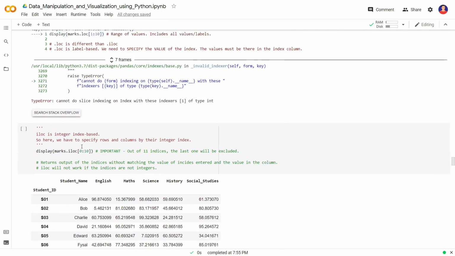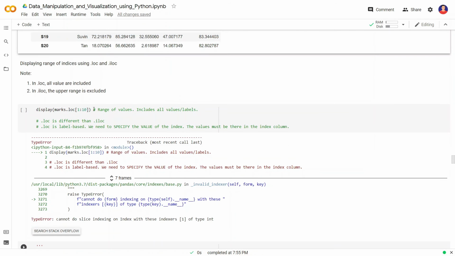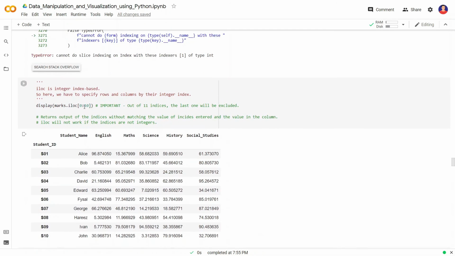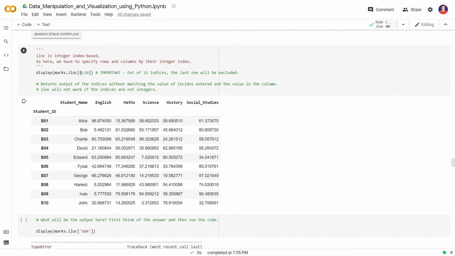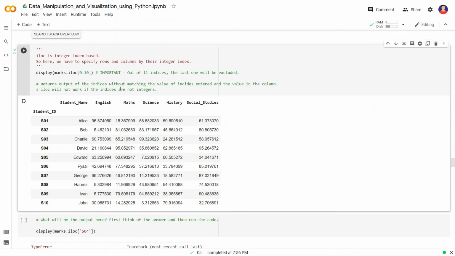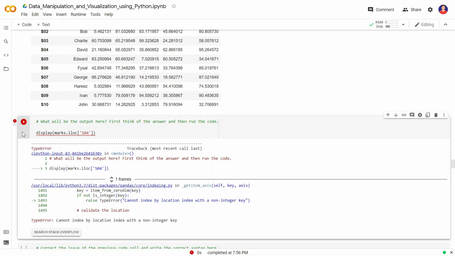So let's move on to the next code. iloc is integer index based, but loc is our value label index based. Next we are using the iloc to get the output for out of 11 indices, the last one will be excluded. iloc will not work if the indices are not integer. The output will obviously return error, because in case of iloc we need integer indexes, so it will return error again.